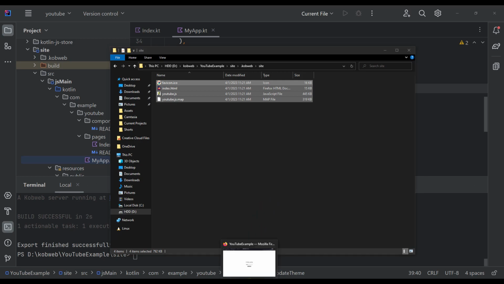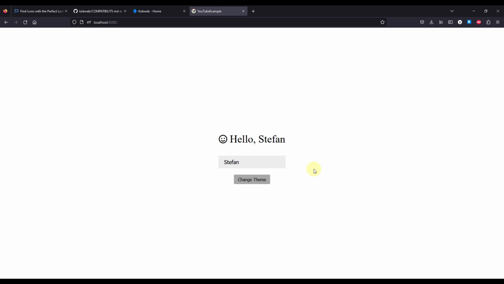So now you have learned how to easily set up a Kobweb, how to easily create a simple web application, how to use different components, different composable functions, icons, different colors, how to implement your own custom style, how to implement your own custom dark and light colors, and other things as well.